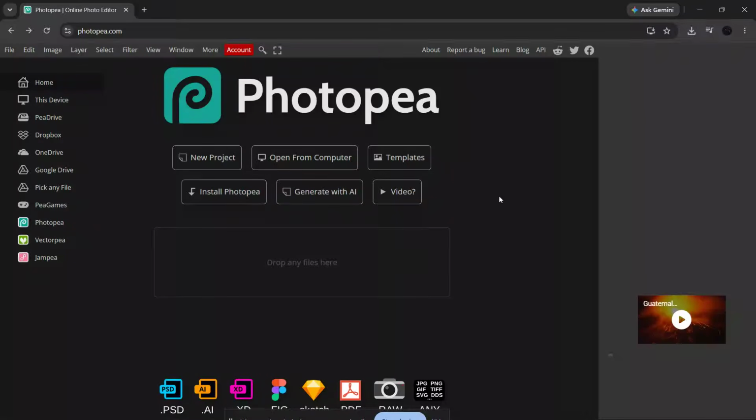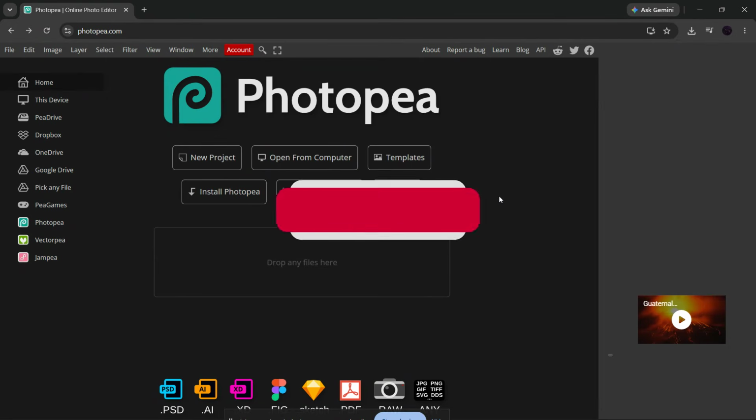If Photopea is not loading your image, don't worry, because in this video I'm going to walk you through the most common fixes step by step so you can get back to editing fast. This problem is usually caused by a browser extension, a bad cache, a file import issue, or even graphics settings in your browser. So if you've been staring at a loading wheel, a blank canvas, or an image that never fully appears, this guide is for you.